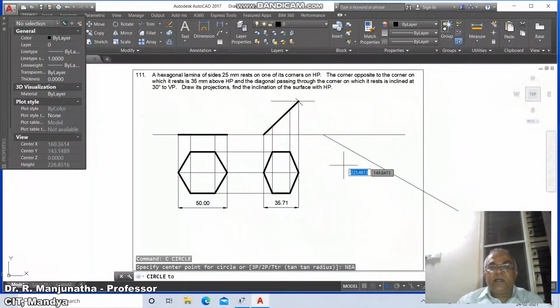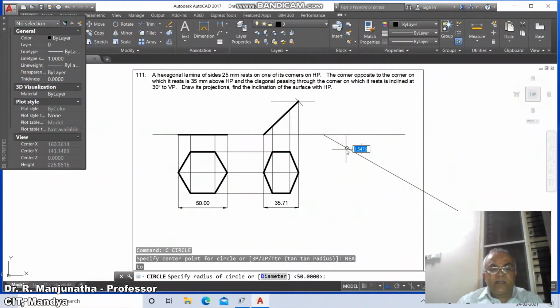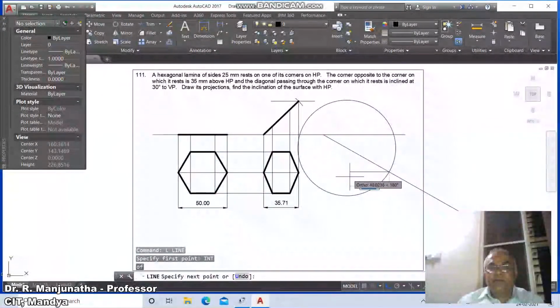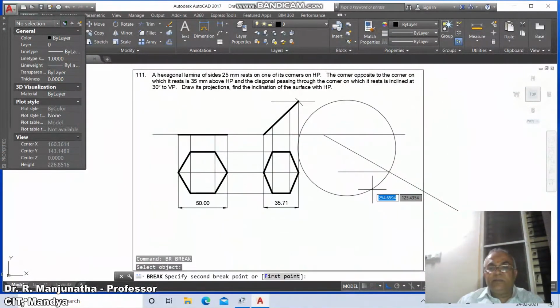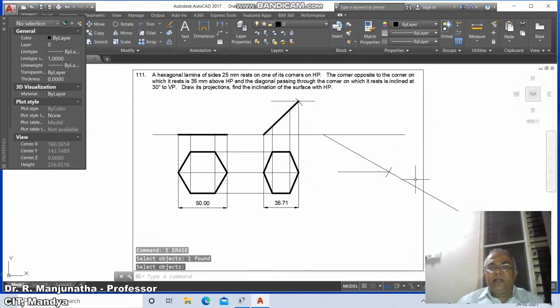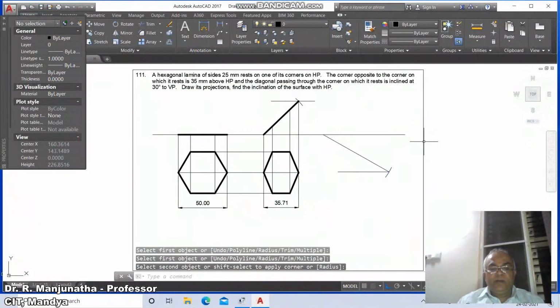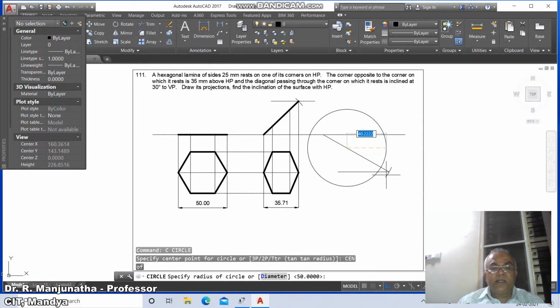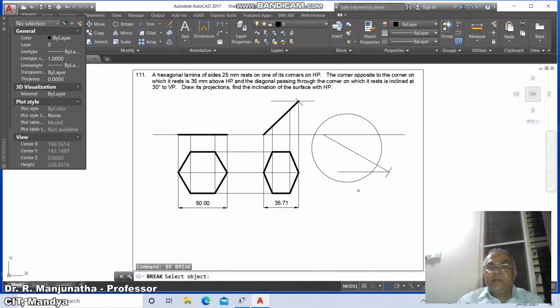Then go to circle, take the nearest point, take the radius as 50, and then go to line, draw a line from the intersection point of this on this horizontal line. Then break this circle in the counterclockwise direction, then this line and this line. Now again go to circle, take the center point of this arc and take the radius as 35.71. Then go to break, select in the counterclockwise direction, similarly in the counterclockwise direction, and erase all these things.